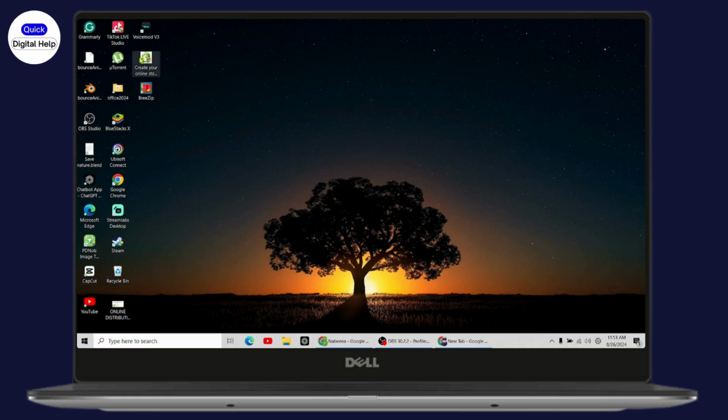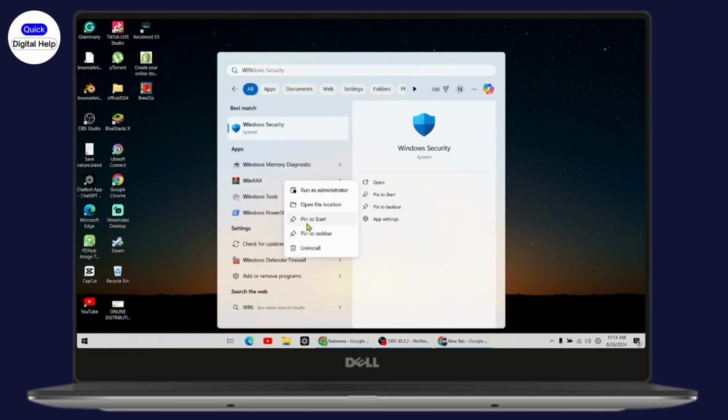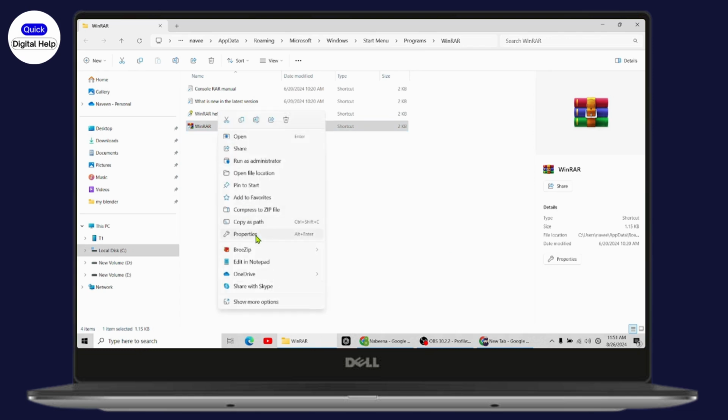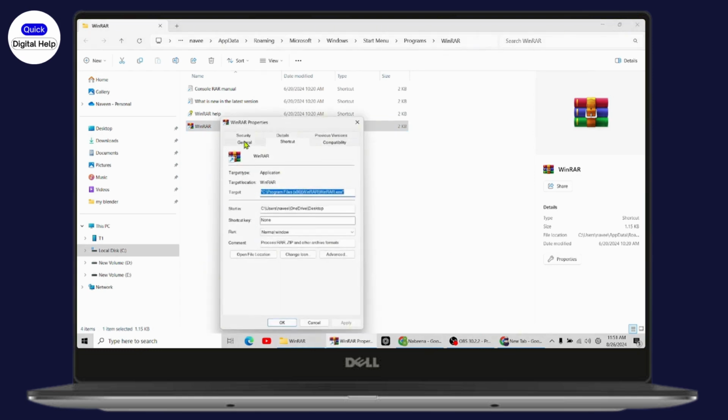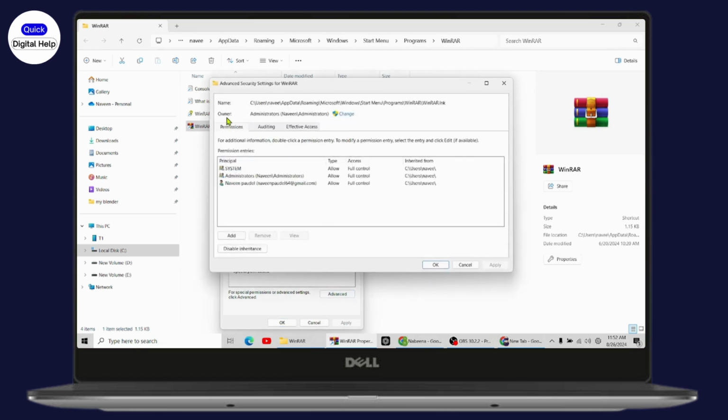You may have a shortcut right here, or you can simply search for WinRAR. Right click on it and then go with open file location, and again right click on it, and here you need to go with properties. Under properties you need to go with the security option, and under security here you need to click on advanced, and here you will have the owner, right?